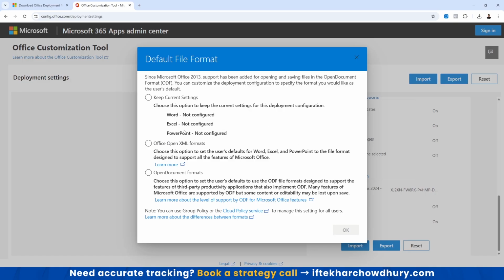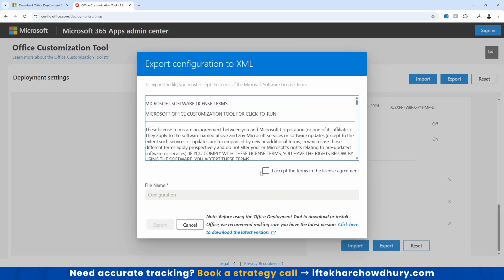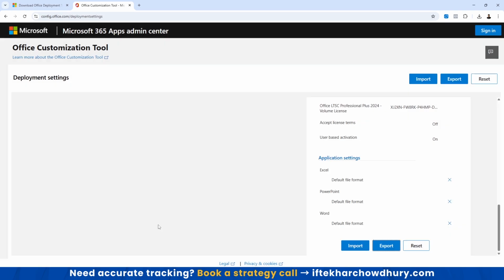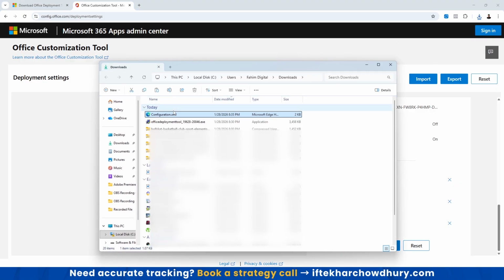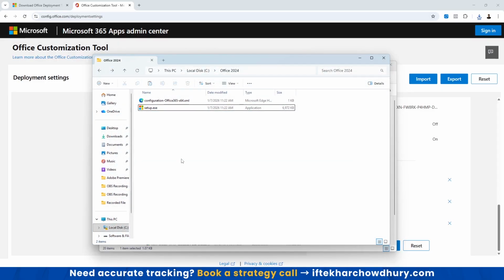So you see everything is okay, and now we click on the export button, and we have to save it in XML format. Click on the second option and click OK, check accept the terms, leave the file name as default and click on export. Our configuration XML file will be downloaded, so copy it, come to our Office 2024 folder and paste it here.